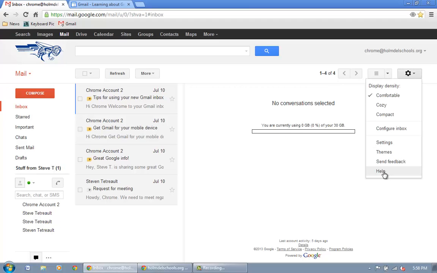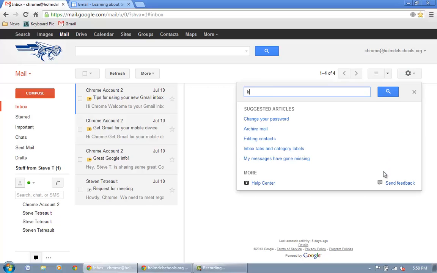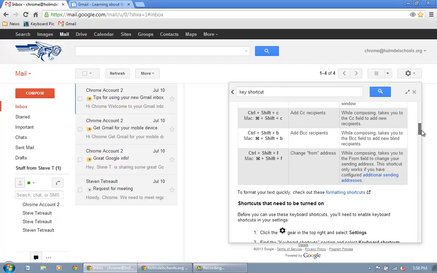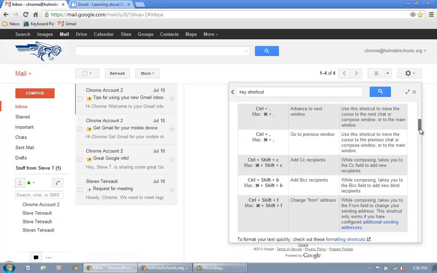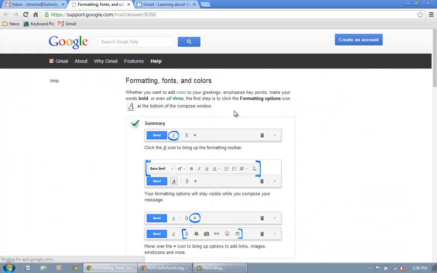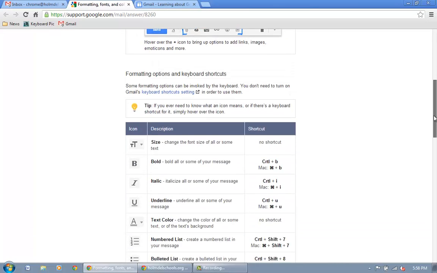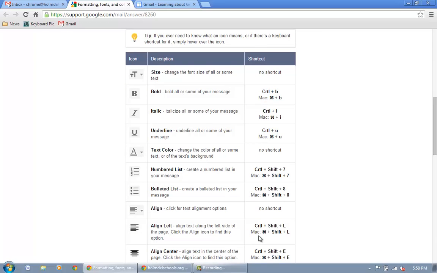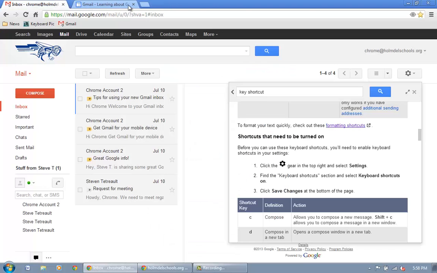So again, if we go to help, we do key command, or I think it was key shortcut, will get us there even faster, keyboard shortcuts, and there's a whole list. If you want, you can pop out these, you'll notice that there's a little pop out here. So if I click on that, it's going to open up a new tab and it shows me how to do formatting. It shows me some of the shortcuts to do these different things if I want to do them instead of having to click through.